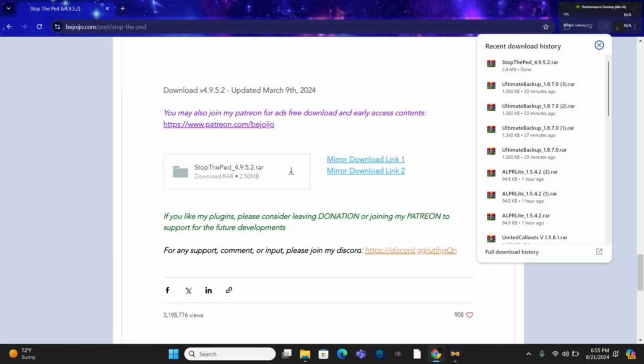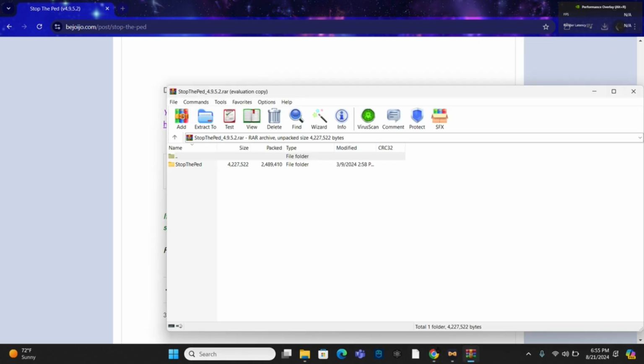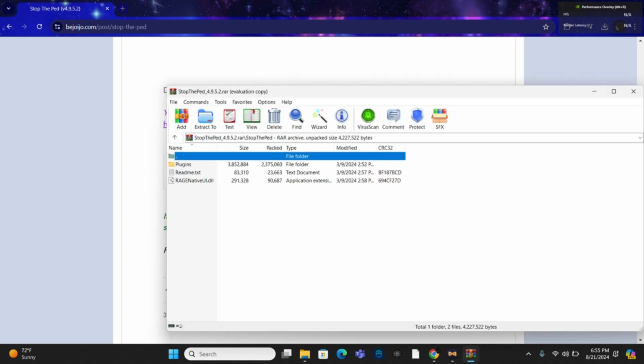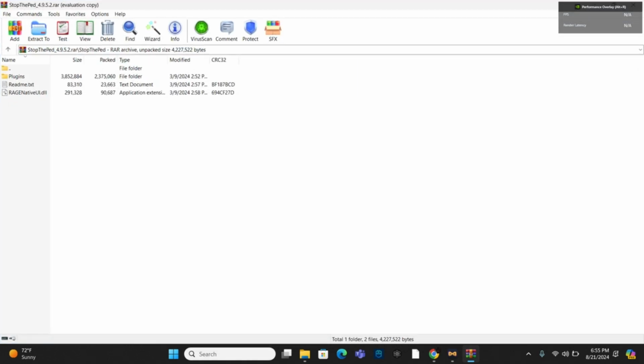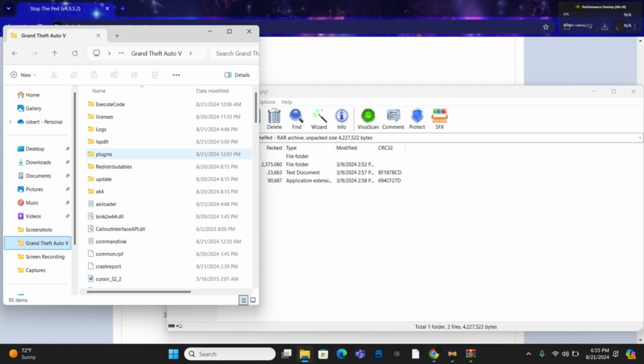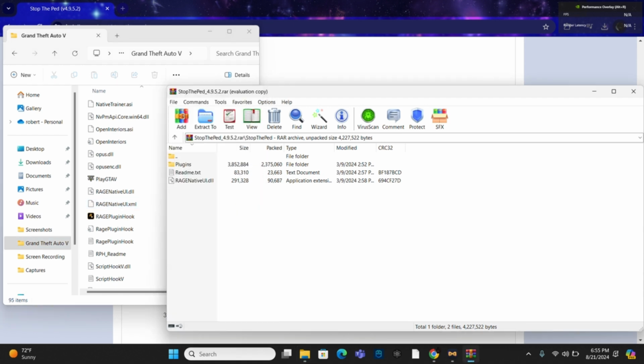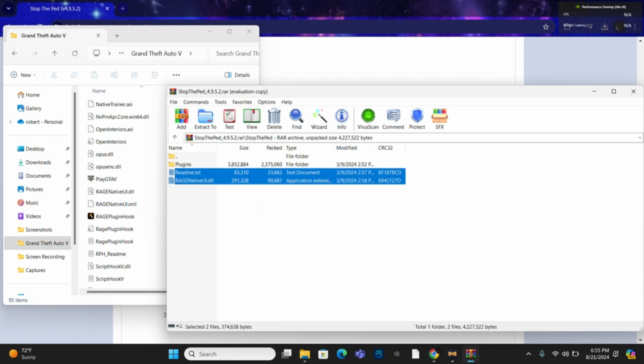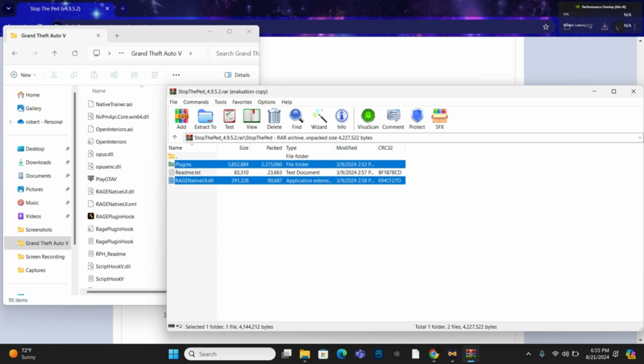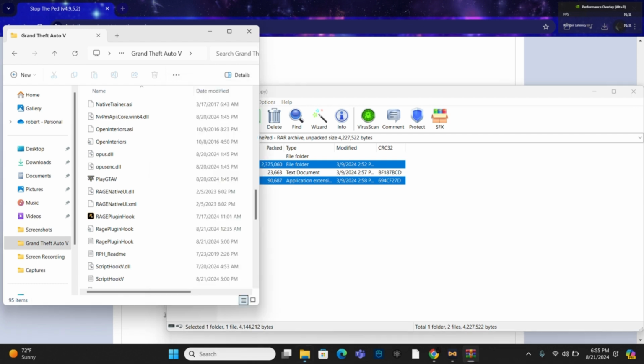I'm going to open the file, Stop the Ped, and the date is 3/9/2024. So that is a newer version than mine. Since it's a newer version than mine, I'm going to drag and drop it into my directory.